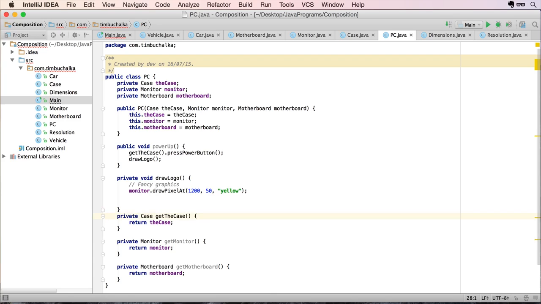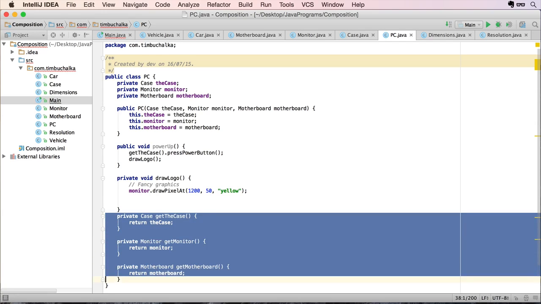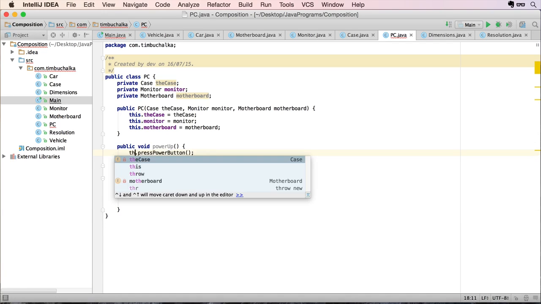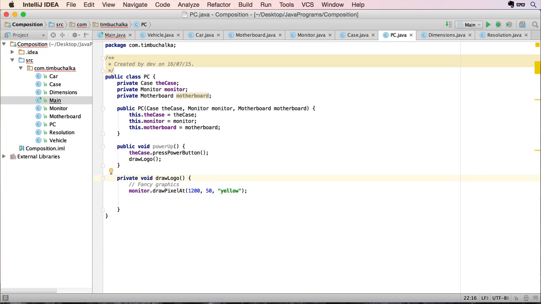If we needed to do something else, in other words, if we needed to check whether the objects had been initialized, or we're looking for some other form of validation, verification, we might want to leave those getters in there. But what we could actually do is get rid of those altogether to make our code look a bit more streamlined, and then just access those variables directly. Of course, that's the case. So we've now got a public function called power-up and a private function called draw logo. And of course, the power-up function of the PC will draw that logo on the screen, as I mentioned before.